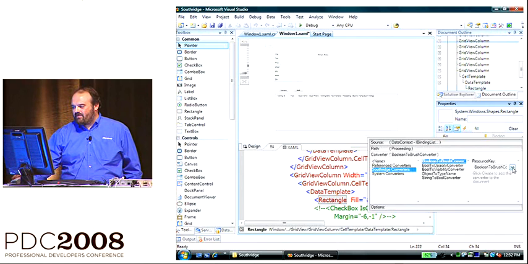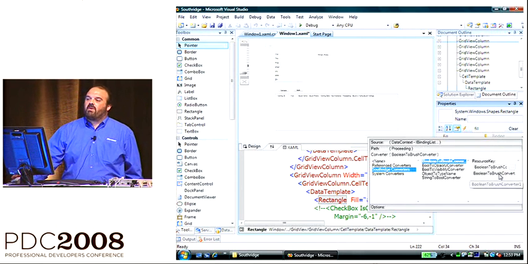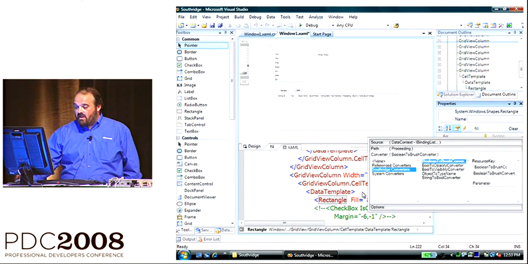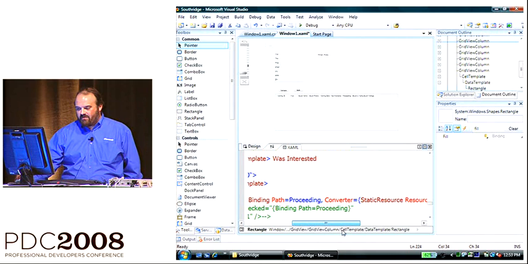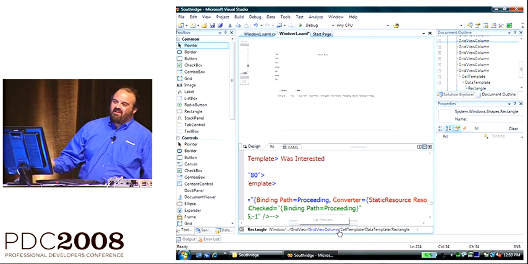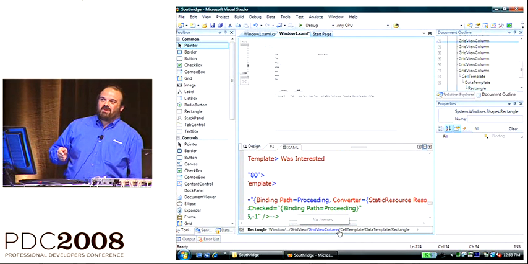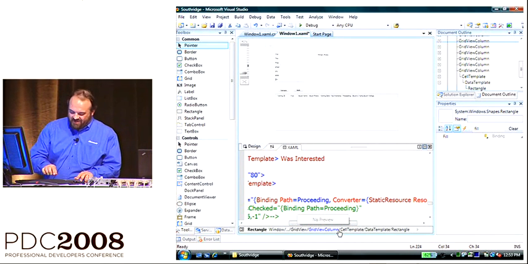So I select my converter. We have a little bit of UI here which allows me to add that to the document so I can reference it later. And sure enough, what's happened now is it's written my data binding statement for me. Now, I don't know about you, but it was a whole lot easier having the tool write that for me than writing it myself. Let's see if it works.